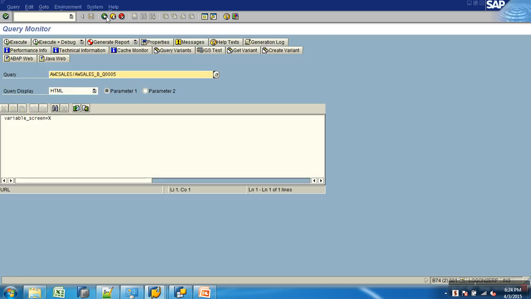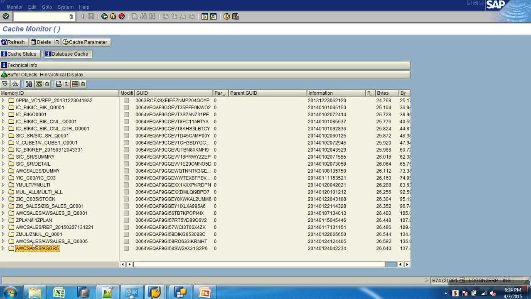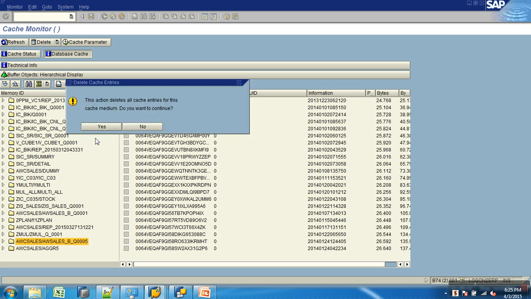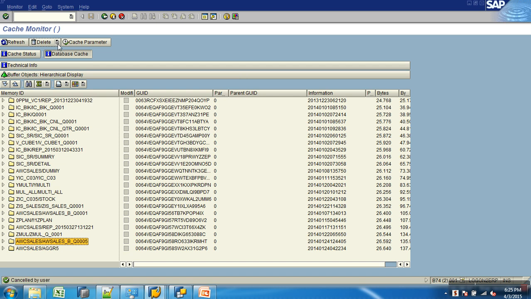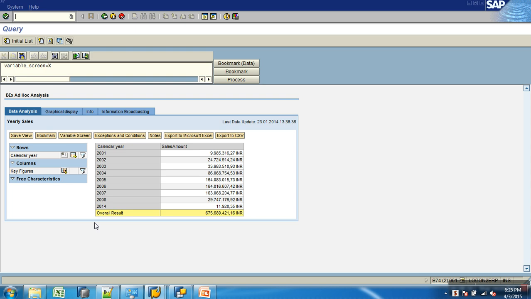You can see whether the query is in the cache or not. There's something here: the cache monitor, database cache. What was your query? 005, right? Look at where you find the query. Last one. See, here you find the query name saying it is there in the cache. Suppose I delete this. I have deleted this query in the cache now. If I execute, it is fetching from the database.